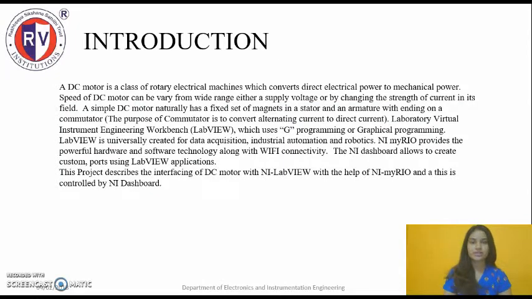A DC motor is a class of rotary electrical machines which convert direct electrical power to mechanical power. Speed of a DC motor can vary over a wide range either by supply voltage or by changing the strength of current in its field. A simple DC motor naturally has a fixed set of magnets in a stator and an armature with an end on a commutator. The purpose of the commutator is to convert the alternating current to direct current.